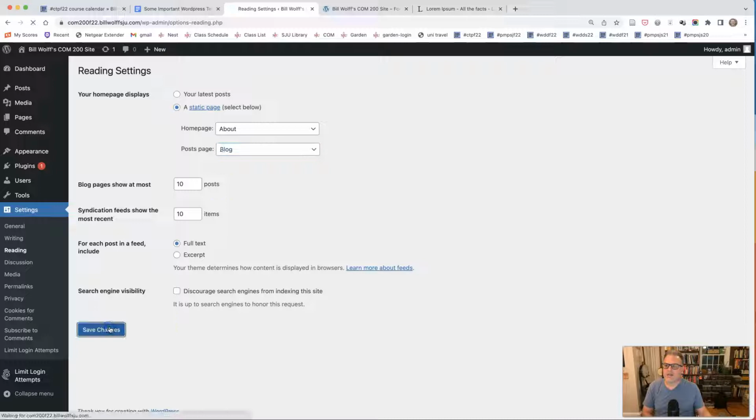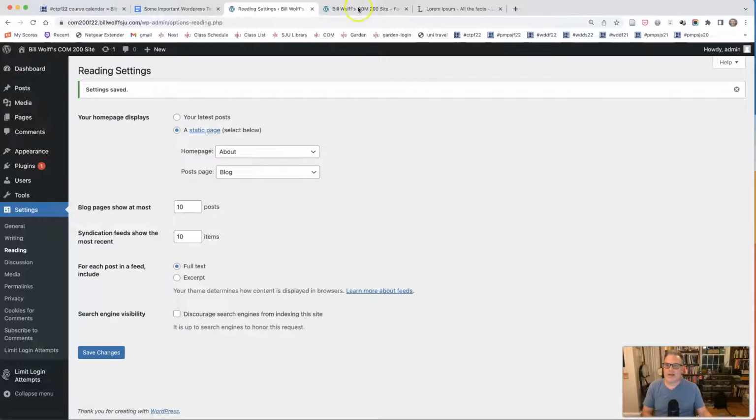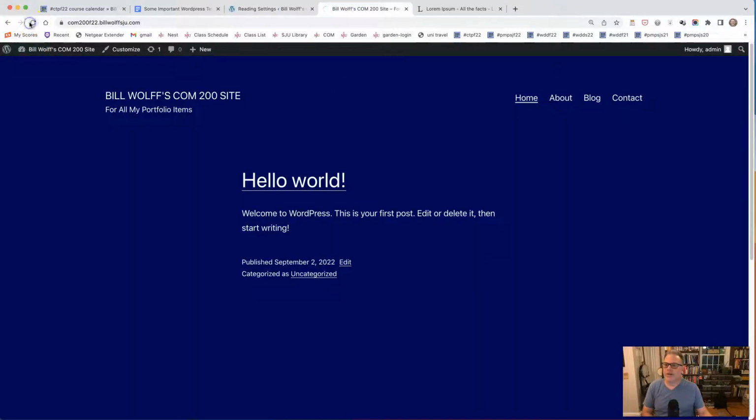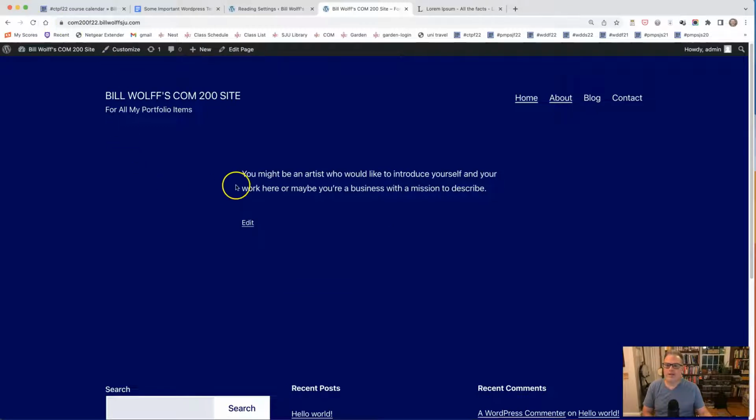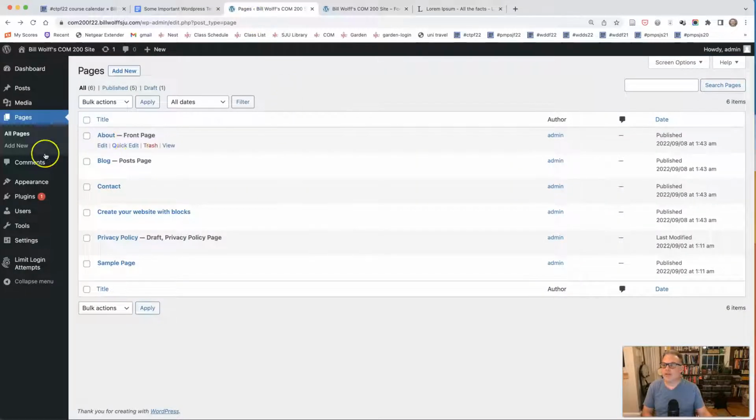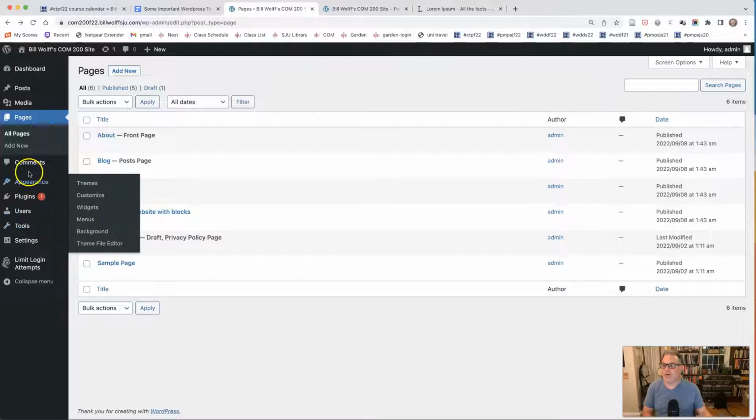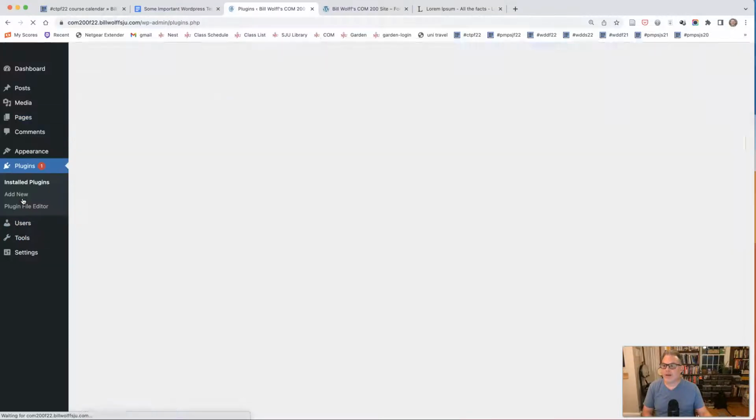So I'm going to click Save Changes, and I should be able to click on Refresh, and this is now my About page. The About page is actually showing up at this point. Okay, and we're going to go take a look at this page in a second to see how we can edit this and make it more of our own. But first, what I would like to do is go to the plugins area.